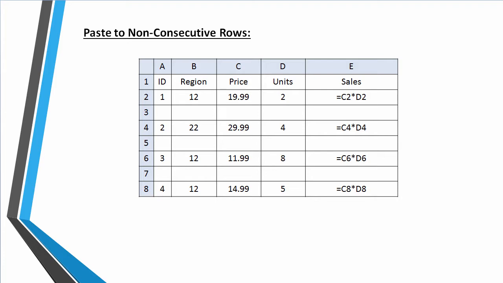Suppose that we want to adjust this formula to add a 5% tax to the total sale. So we want to modify the formula in cell E2 to be equals C2 times D2 times 1.05. Now we want to copy this formula to all the cells below. If we only have a few cells, then we could just manually do this. But what if we have thousands of rows? We need a way to make this easier.